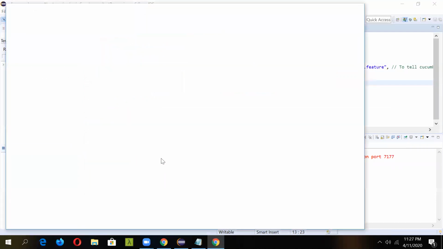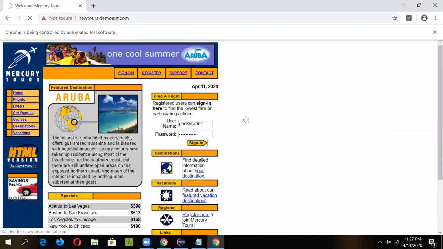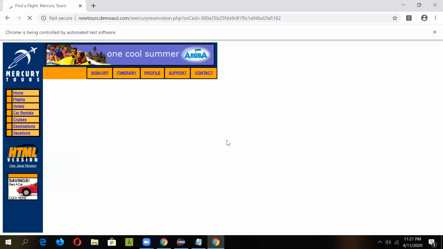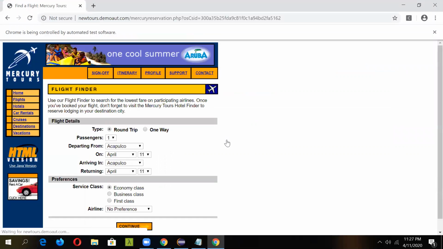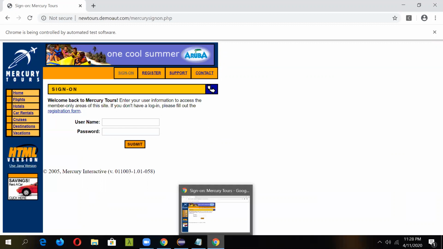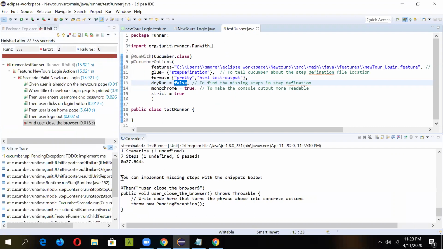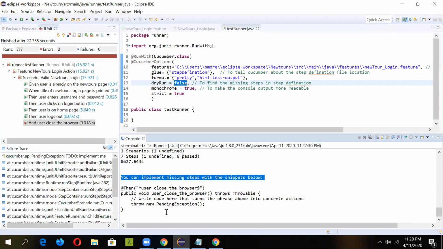Now you can see the browser has been launched and execution is beginning. It has fetched the URL. It will pass the username and password. You click on sign in. Now sign off. It will click on sign off and then log out. And then afterward it will close the browser. Now the browser is not closed because the method is missing in the step definition file for this step. If you look in here, we will see a message that you can implement the missing step, and it has created a snippet for it.